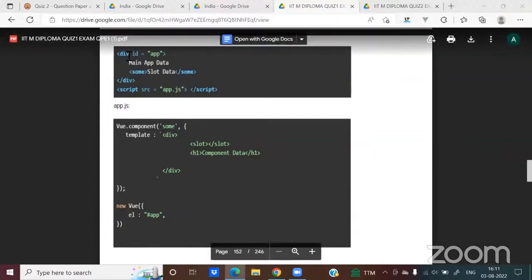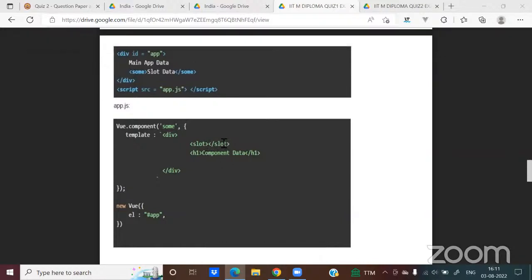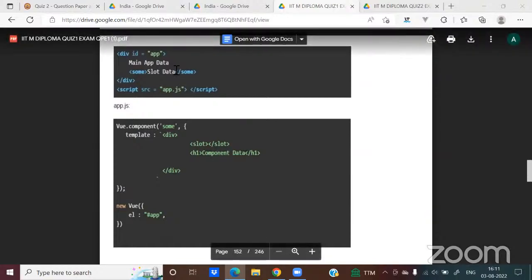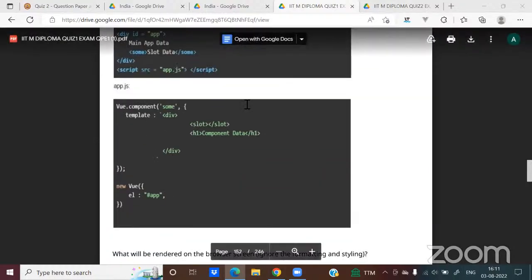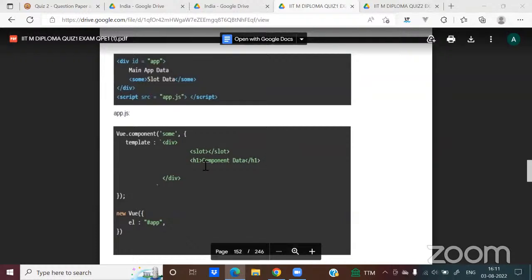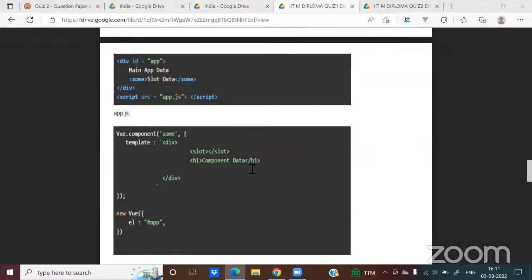So finally, the output is going to be main app data. Firstly, slot has come, so slot data would be shown. After that, component data would be shown. So main app data, slot data, and component data. Yeah, that's what the answer is. If this slot had been written after this H1 heading, then the sequence of the last two statements would have changed. Is that okay?